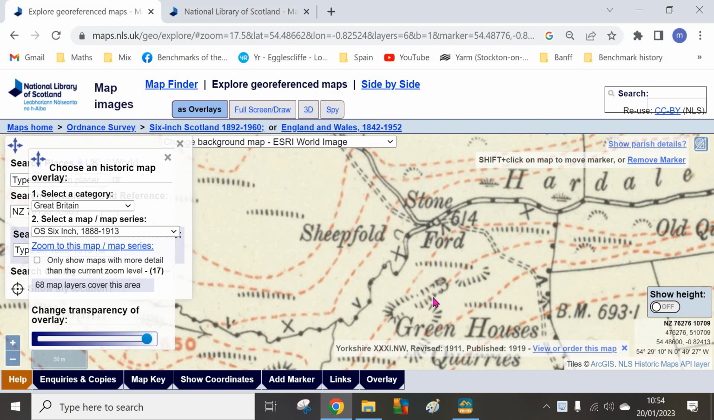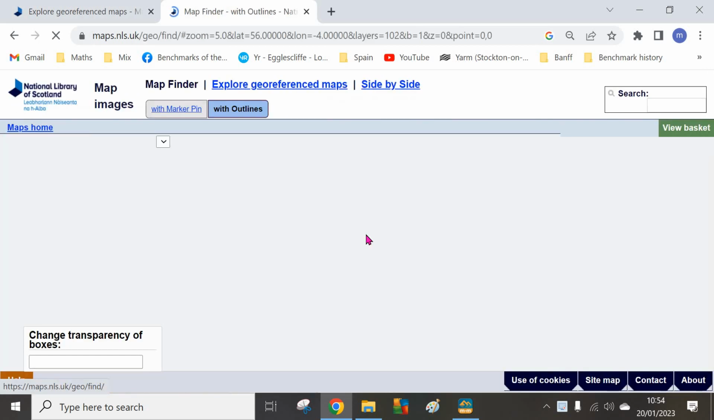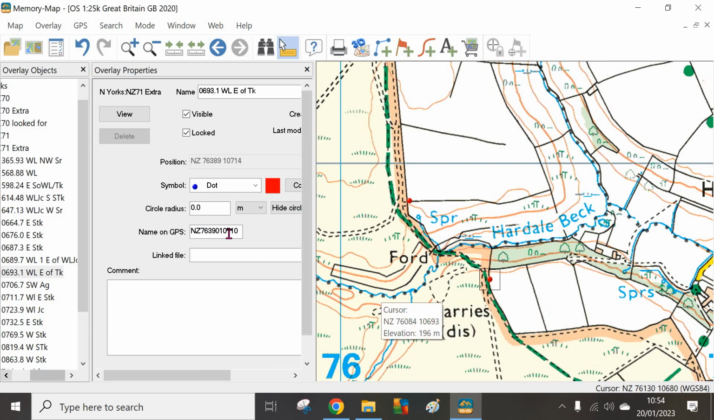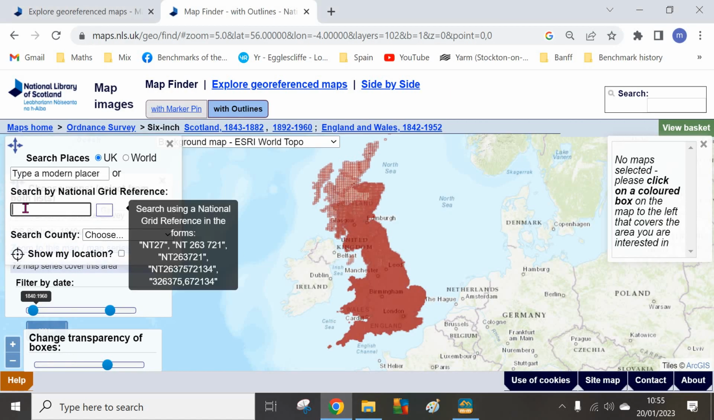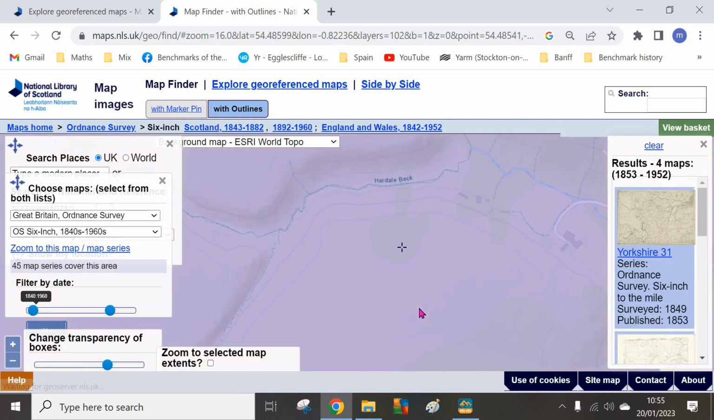So I'm going to look at other maps, other age maps that cover the same point. So National Library for Scotland, Map Finder. I need to get the coordinates for that point. I'm going to be looking for the maps that cover that point there. So here we go, about there. We've got lots of different maps.